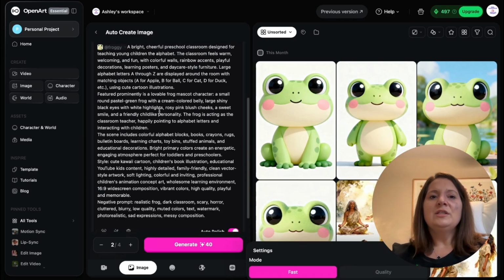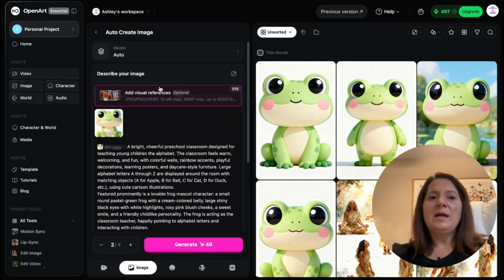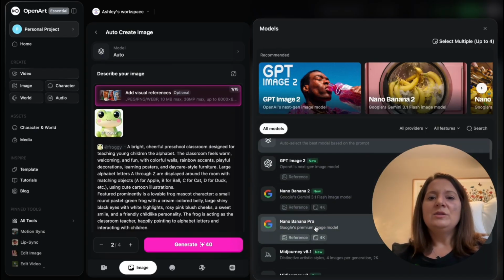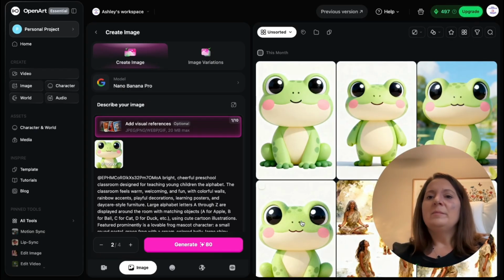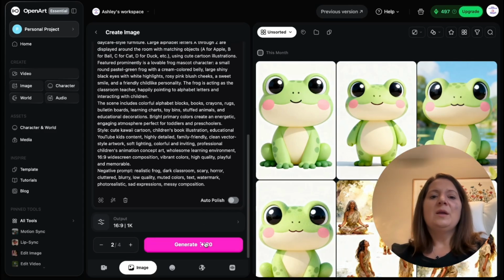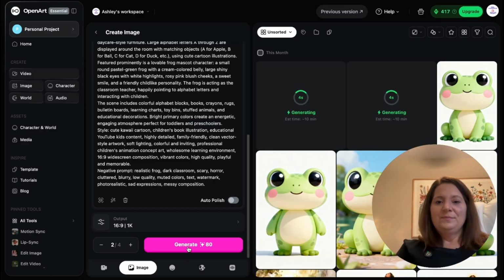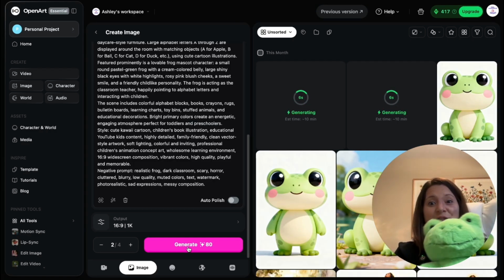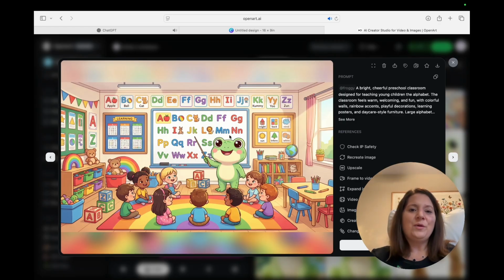All right, and then we're gonna change the model. For me, I personally like to use Nano Banana Pro, but you can play around with all those different models and see which one you like for your character. So we're just gonna go with Nano Banana Pro. We got our frog, we got our description, and we are going to hit generate. This is 80 credits. And here is our little inspiration, if you guys remember. So as you can see, here is our character.